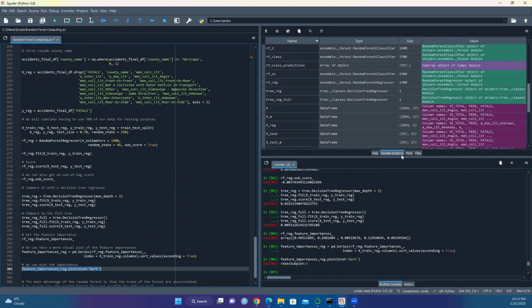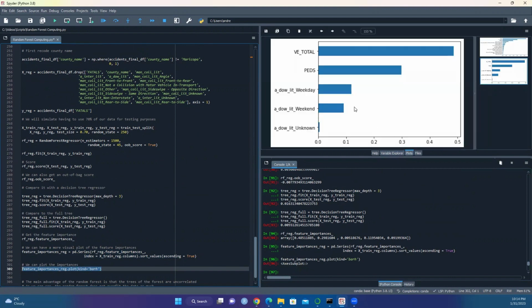And let's compare the plots. The number of vehicles has a big weight on this predictive model for regression, for how many people died. The number of pedestrians comes second for obvious reasons. If there are more pedestrians, there is a higher chance that some of them will die because they are not protected by the car either, and they are most likely going to be hit. Weekday and weekend are also related, and unknown to a way lesser degree.